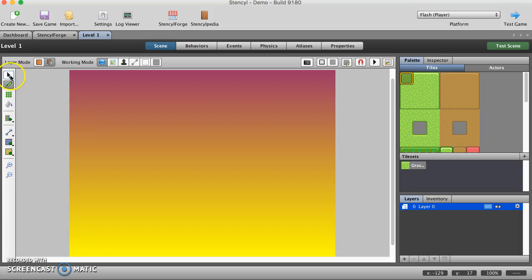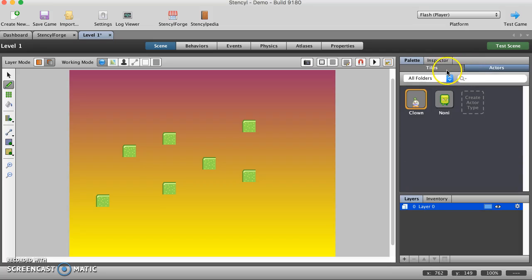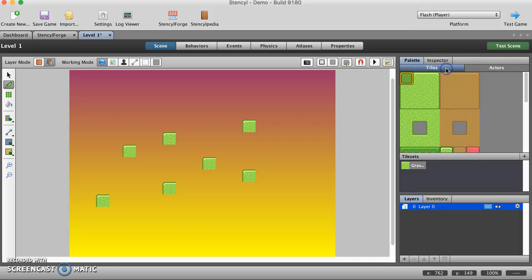Alright, so over here on the left we have the selection tool, which you can get to by pressing the spacebar. We have the pencil tool, which allows us to place tiles, and we have the zoom in and zoom out tools. We'll be getting to the other tools in class. Over here on the right you have your tiles and your actors. Right now we have 2 actors pre-made for us.